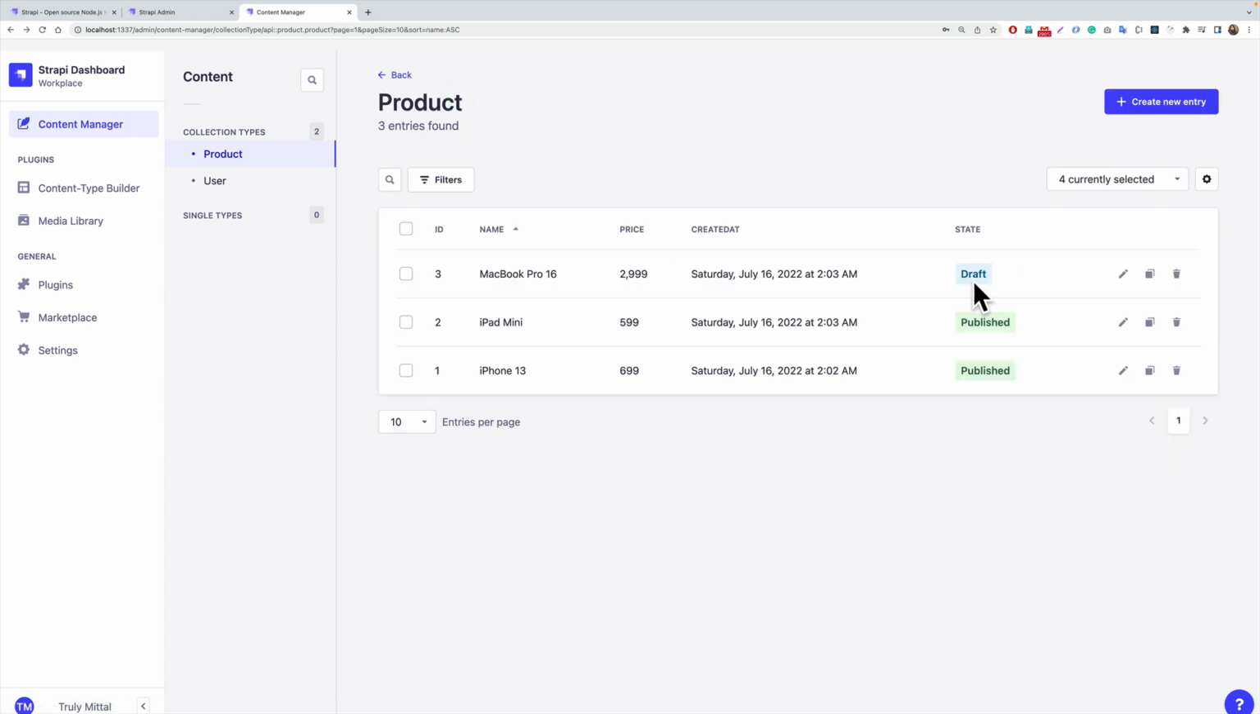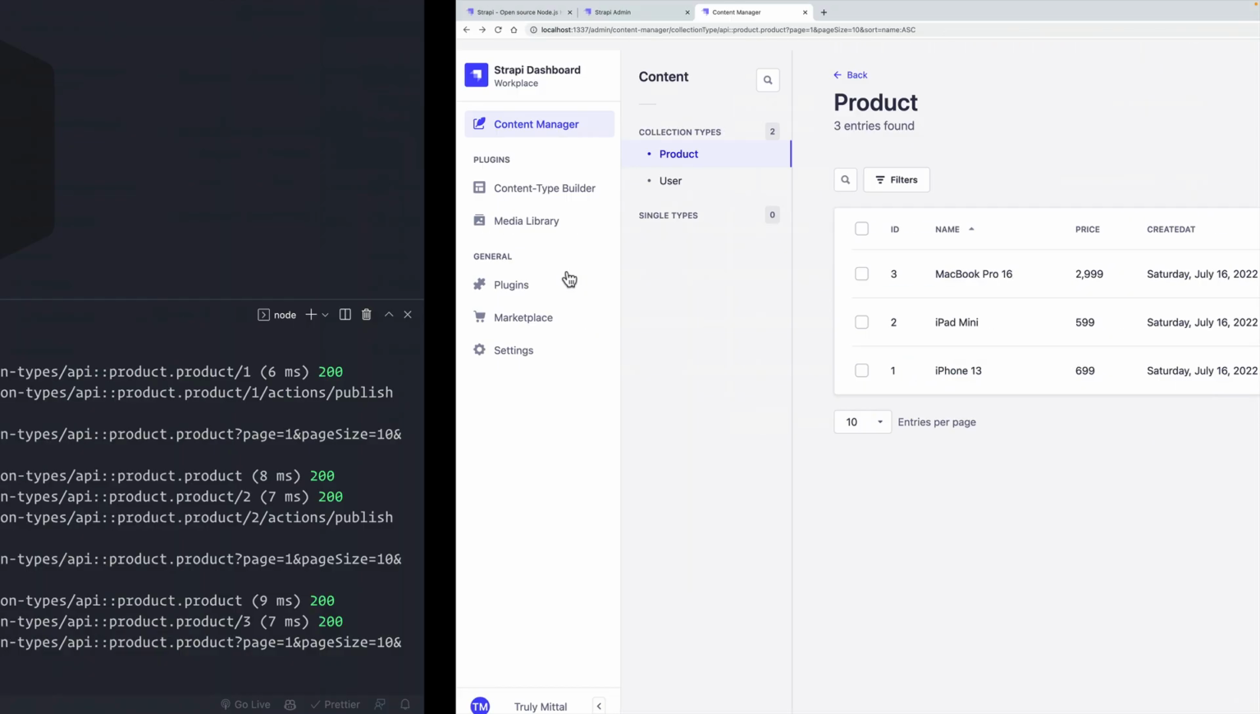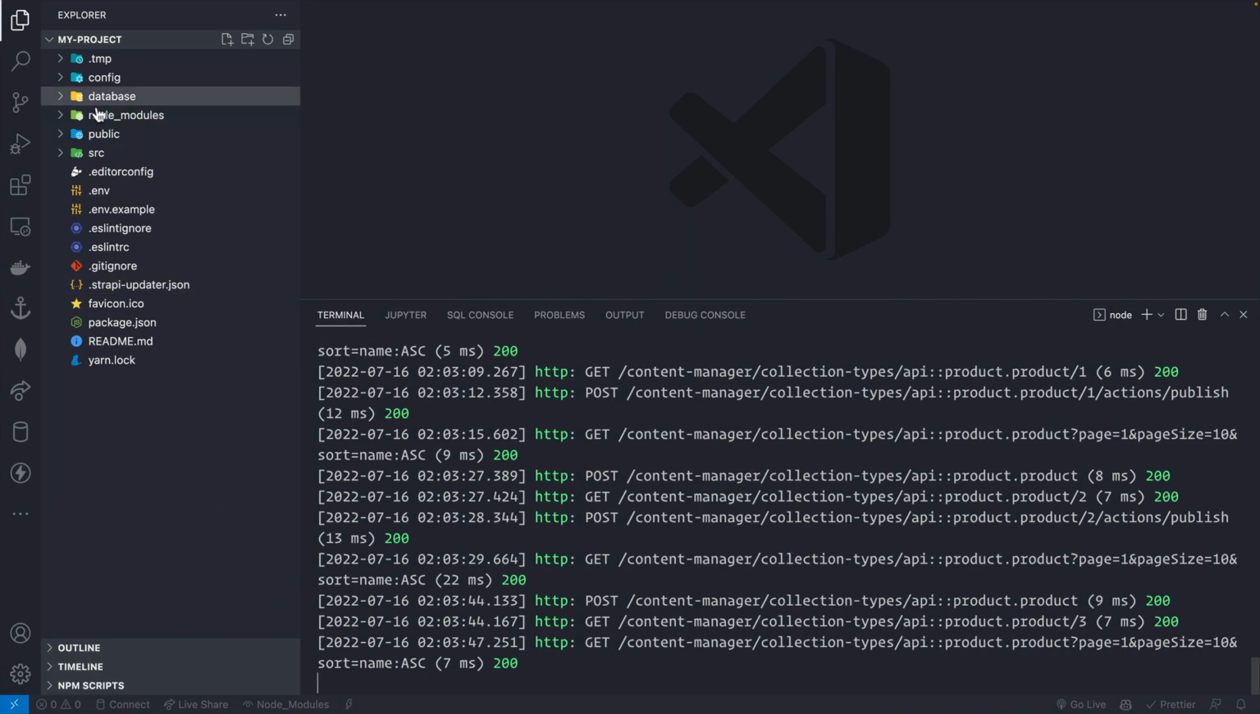When this is in draft state, it would not be included in the API response. So now, how do we query this API of this products collection? For that, we can directly go to our terminal here or to this folder here.